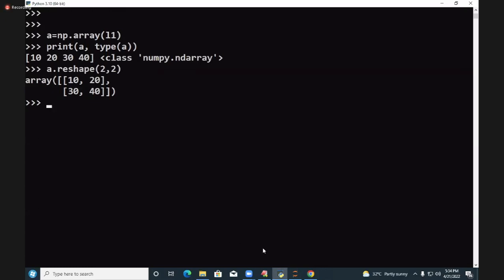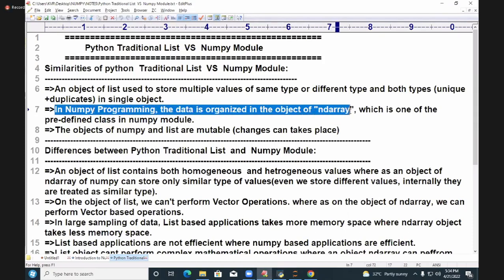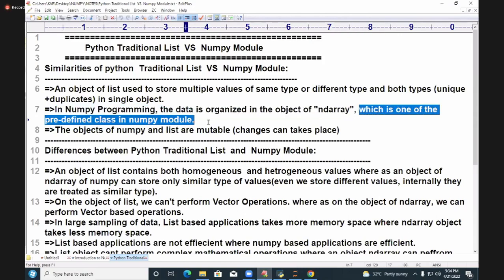So first point, you tell me, in NumPy programming, data is always organized in the form of what? Which is one of the predefined classes in which module? NumPy module. Clear? If anybody asks you tomorrow what is ND array, what is your answer? It is a class whose object is used for organizing the data in NumPy programming. Only one object can organize everything. On that object, a lot of operations I can do.